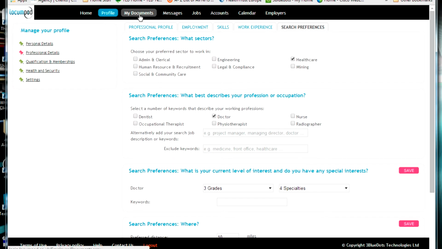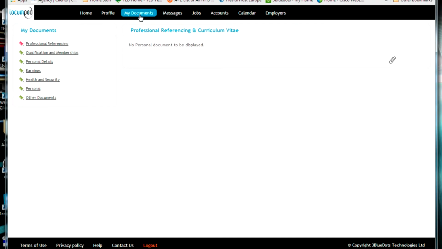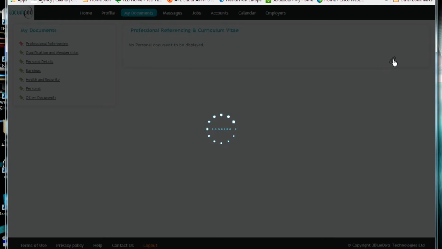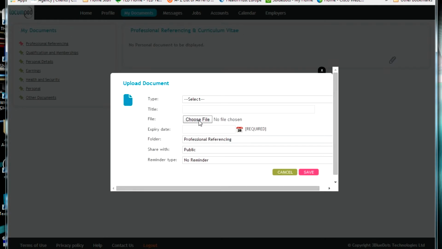The third thing I want to show you is your documentation. Obviously you would need to share some of your professional documentation to be considered for certain jobs, like for instance CV and reference letters, and then also qualifications, etc. Go to My Documents, select the folder that you would like to store a document in, click on this paperclip and fill in the information and also attach the file.